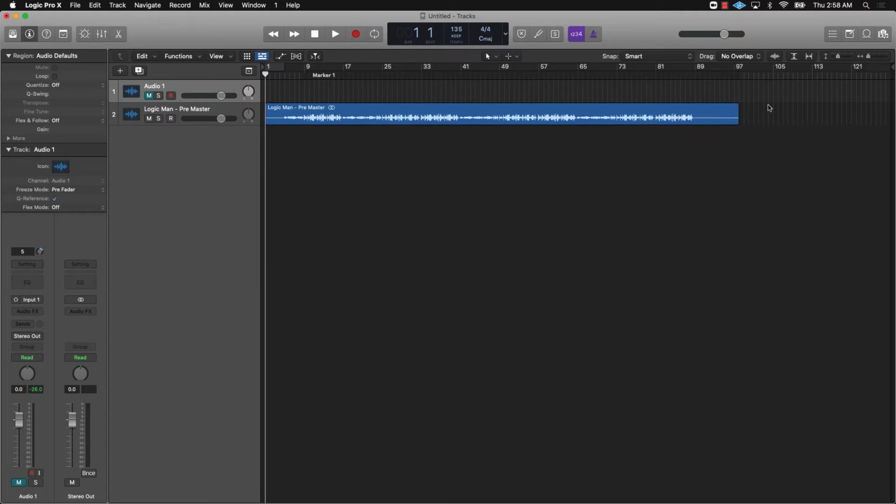Now, the first thing I would recommend doing is going over here to this end marker and bringing this all the way to the very end of the track. If you forget to do that, what's going to end up happening is you'll bounce down your track and it'll have a bunch of dead space after your track ends, and that's not cool. So make sure you do that before doing anything.